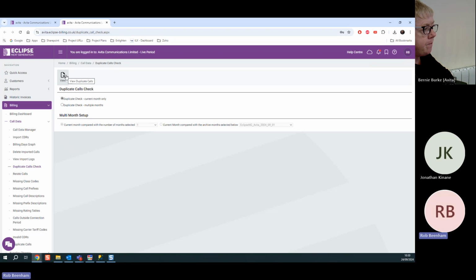What this basically does is run the system and recheck if there are any more duplicates for whatever reason. Usually upon import, it should figure out which ones are duplicates. But if you're ever unsure and you want that extra bit of confidence, you could just rerun it again, and that should do that.